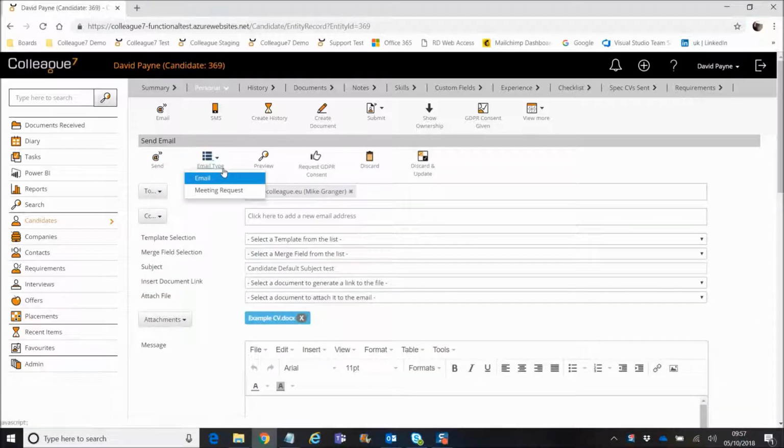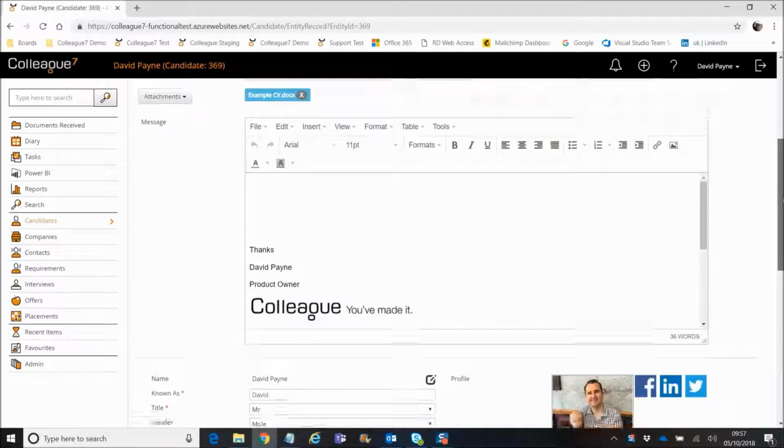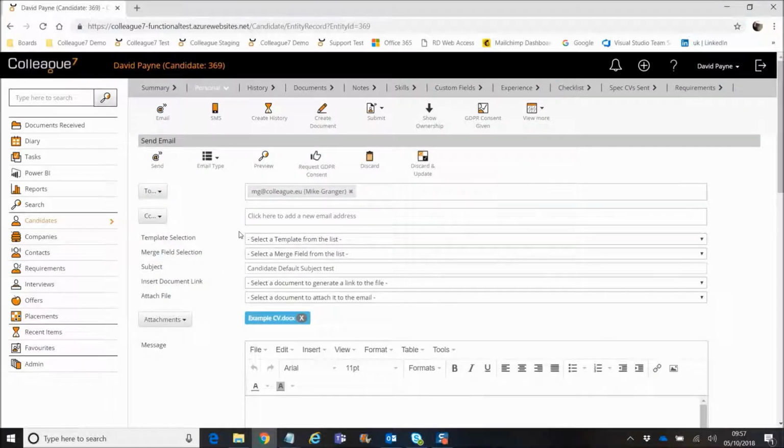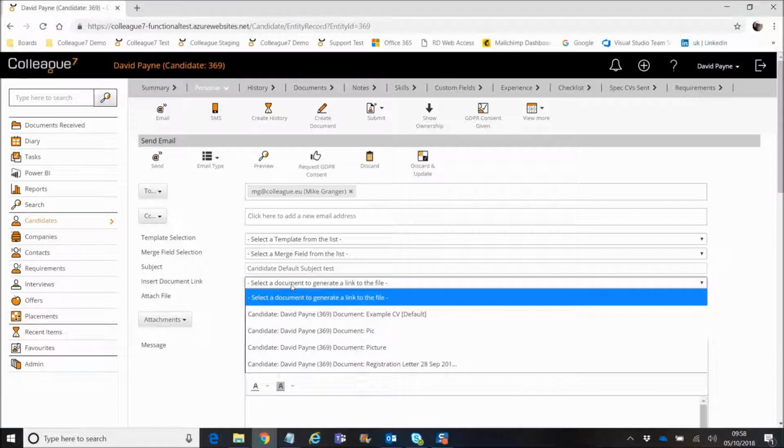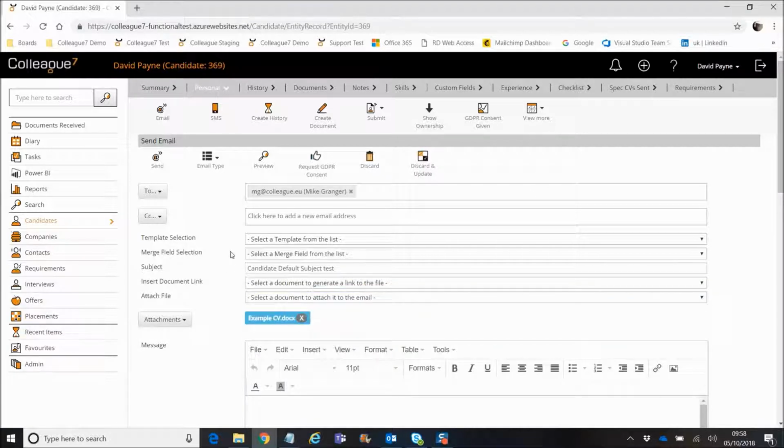Now what that does is it brings through the email that essentially would be set to go to that contact with that candidate's default CV attached if you've got that setting enabled, and also then obviously with the option to include other documentation relating to that candidate. So basically you can send that candidate's CV to this contact.